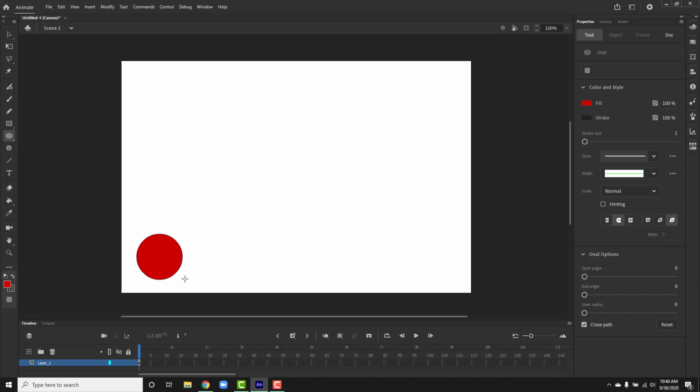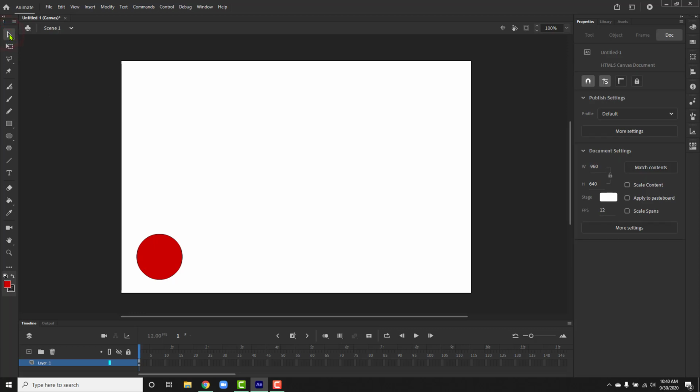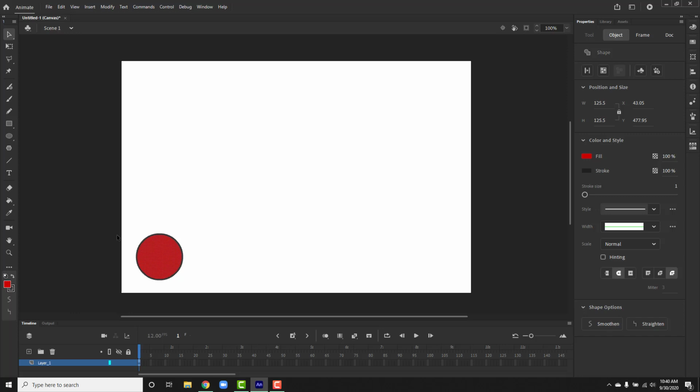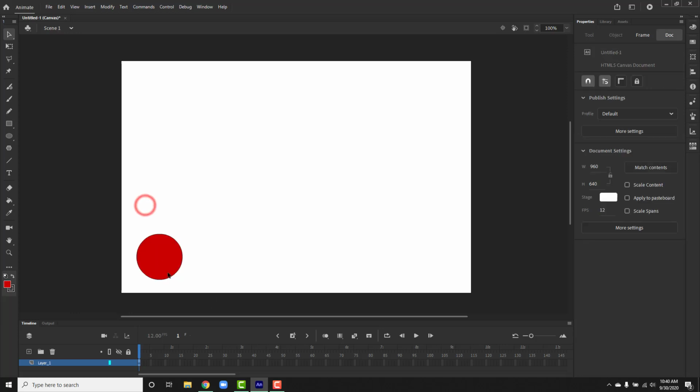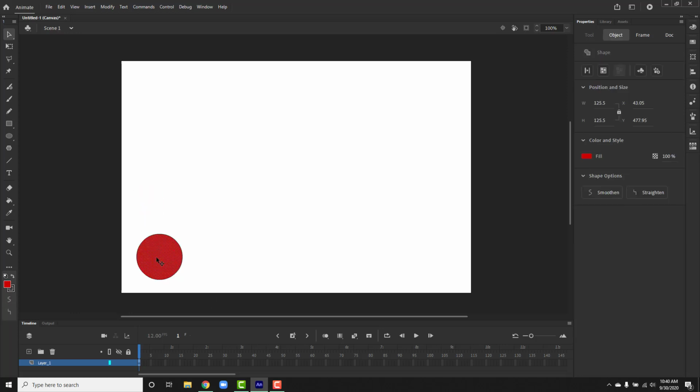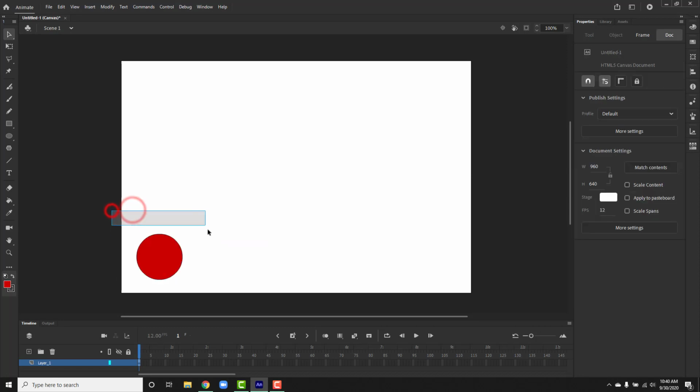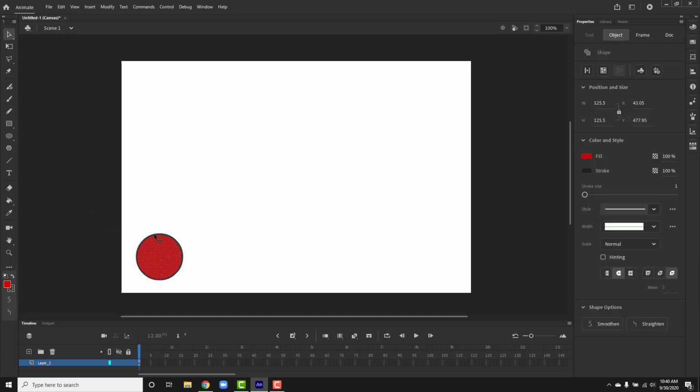Okay. Whenever we create an object on our stage, we want to convert it to a symbol. To convert this to a symbol, I'm going to go up here and choose the arrow, the selection tool, and make sure I highlight the entire shape. If I don't highlight the entire shape and just click on it, you'll only get part of the shape. You can see the outline here is left behind. So you want to make sure you highlight and select the entire shape.